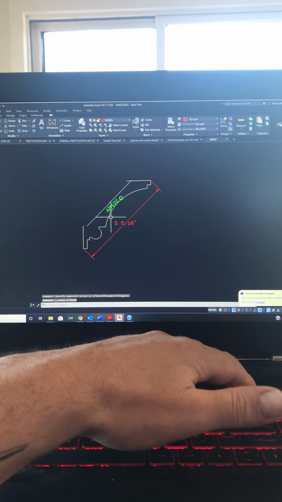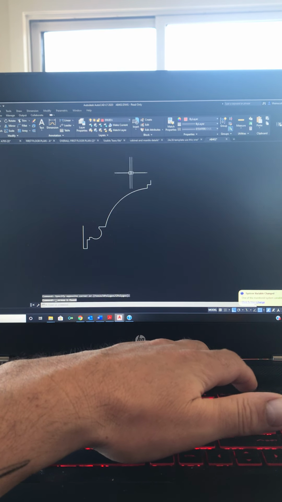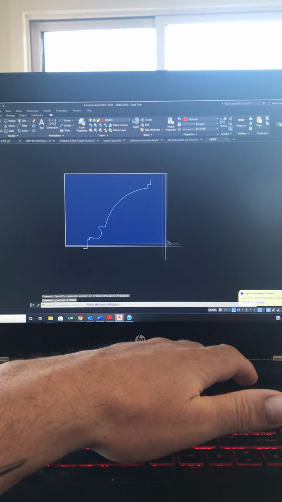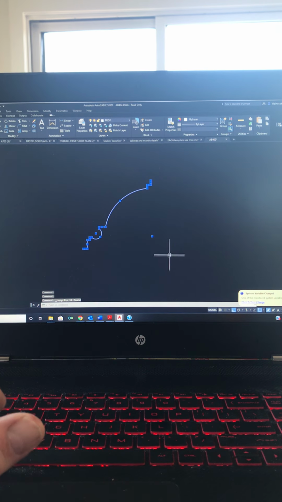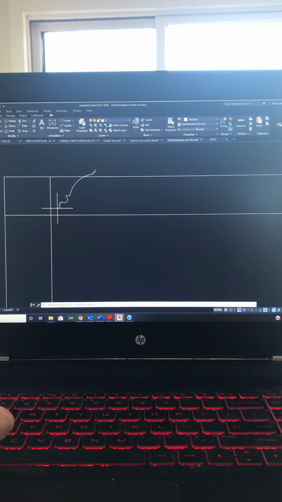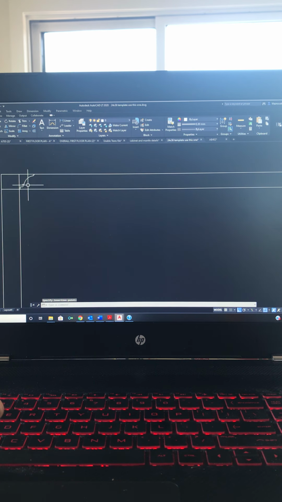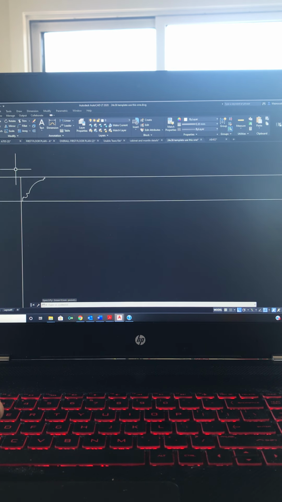I get rid of the dimensions because I don't need them. I get rid of all this stuff because I don't need any of that. I get rid of that, and then I just highlight this. Control C. I go back into my kitchen drawing, and I plop this here. Now you notice the crown is facing in that direction.